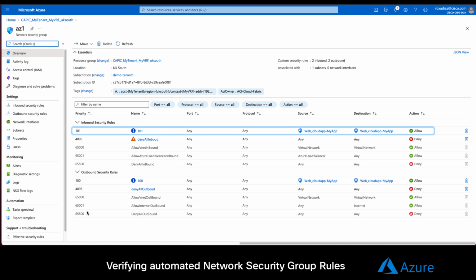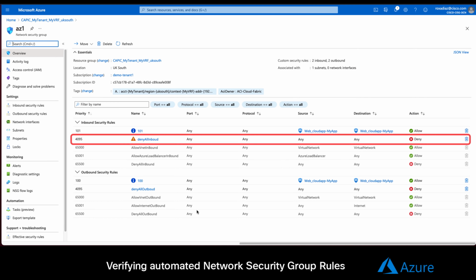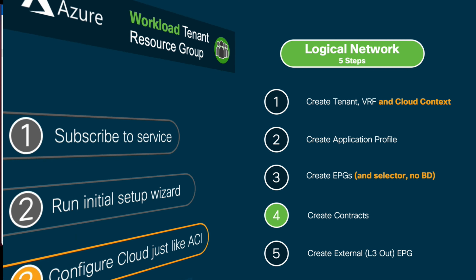Inbound communication is only allowed if it comes from the same EPG. This means that instances in the same EPG or Network Security Group communicate by default, and those in different EPGs or security groups do need a contract, just like you know it. Let's fix that now by creating a contract.